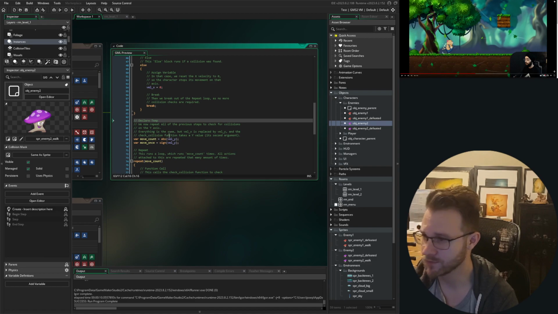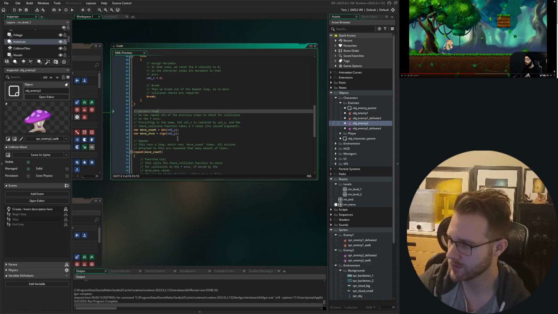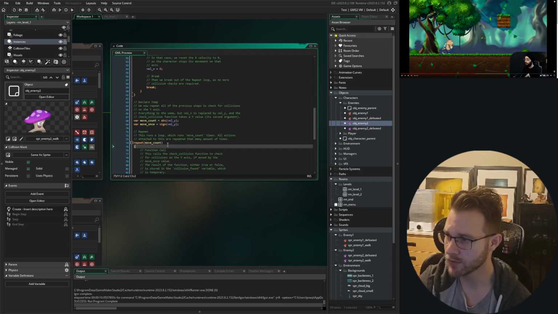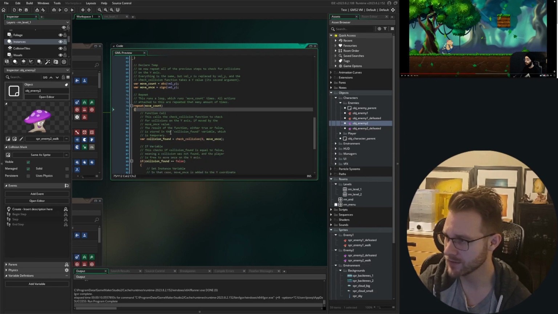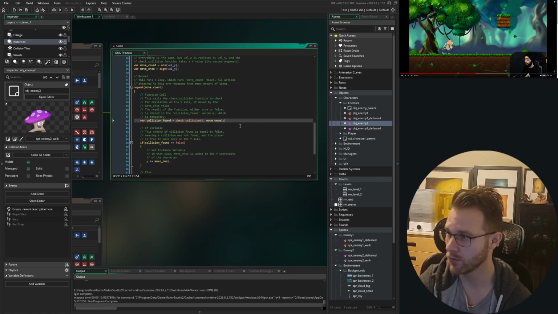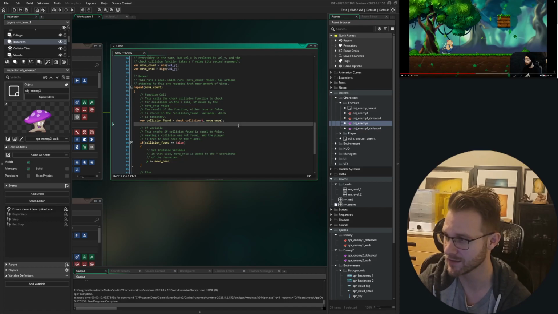Move count equals absolute value y, move once equals plus y. So if you're not moving vertically at all, this will not run. It will not repeat. But if you are, it's going to do the exact same thing, where it's going to check if the collision is found within 0x and plus 1, 0, or negative 1 of move once equal to the sign of your velocity.